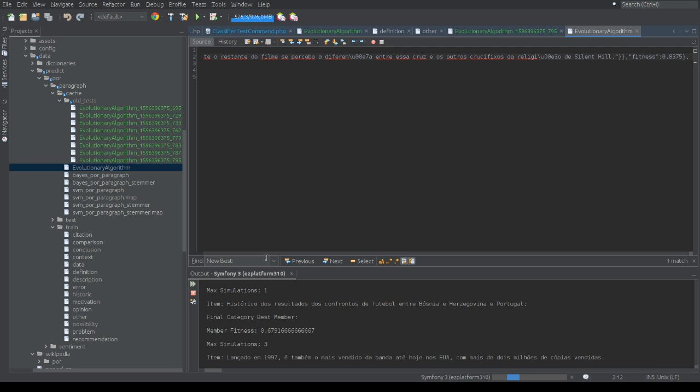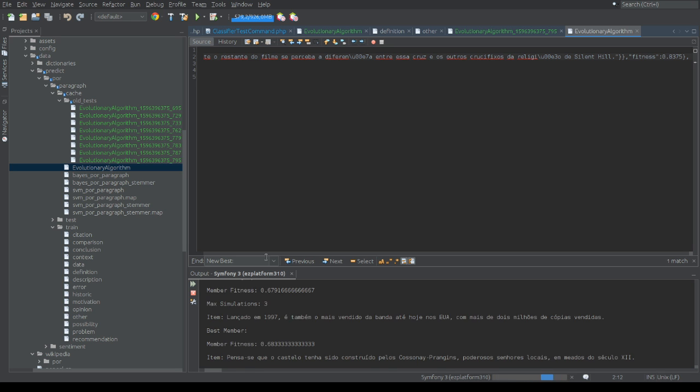So the idea is to minimize the work to rebuild the data, because I would need to rebuild the data manually even if I was not using evolutionary algorithms.